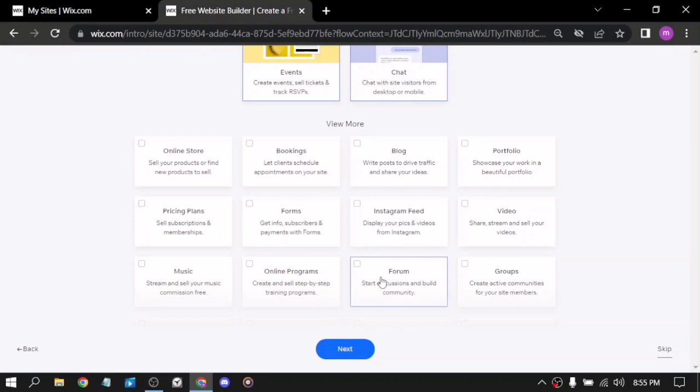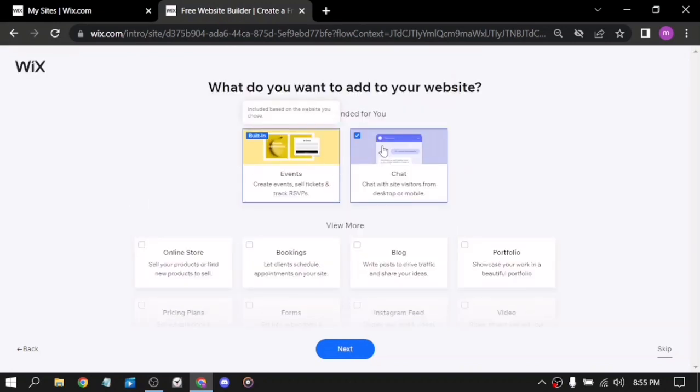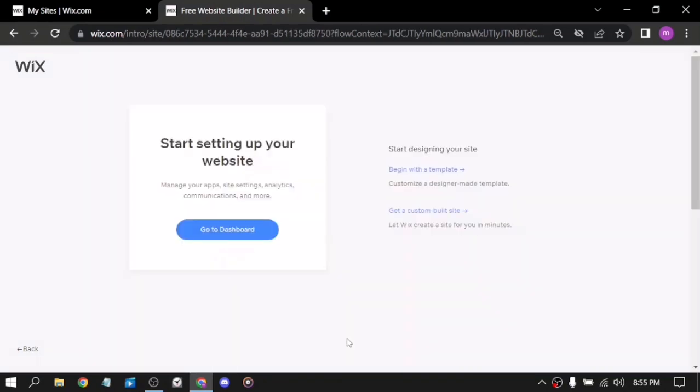So here you can also add the forum to your gallery website and photographer. Then click on next after adding some apps. So start setting up your website. You can go back to dashboard and set it step by step, the template, the logo, the name, the domain, or you can just let Wix create a site for you in minutes. So click on get a custom built site.